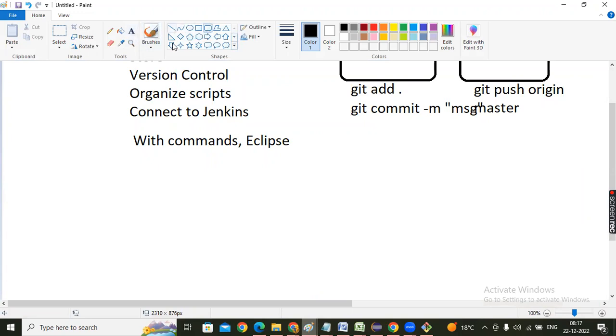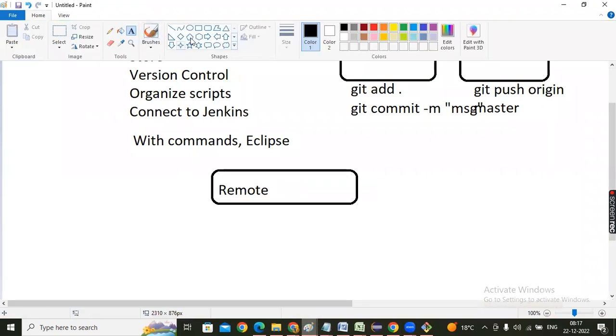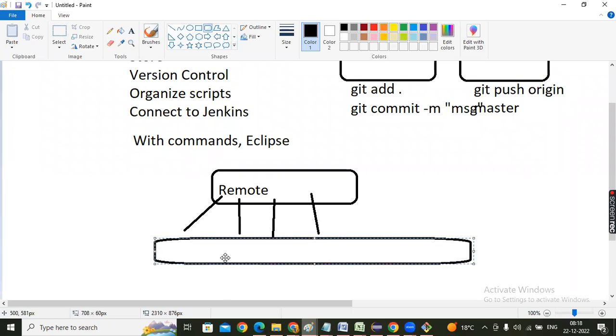So your remote repository is here. This is your remote repository. 4 people are working, for example, on our project. On a daily basis, everybody is going to push their changes into the remote repository.